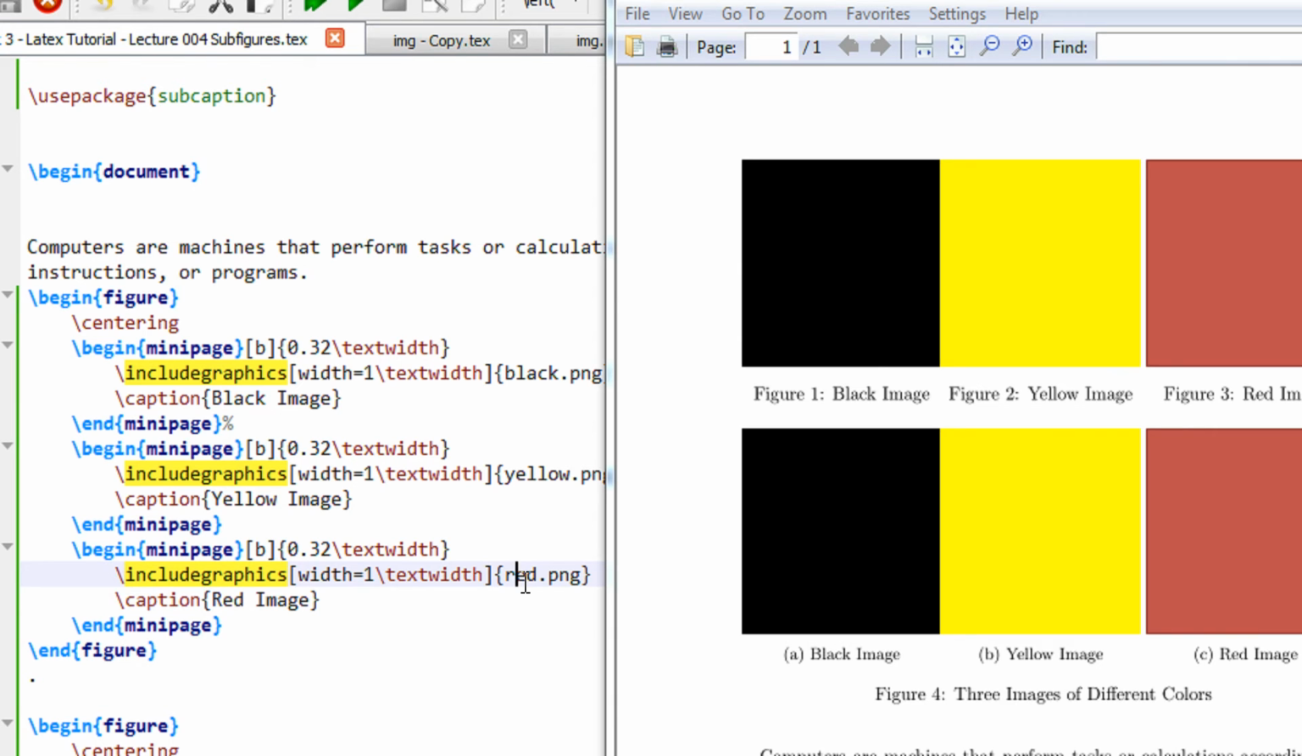Remember, for all the image related stuff, the image should be present in the same folder as your tex file is present. So if you are working in C drive, if C drive has an image.tex file, all the images that are inserted into that file should be present in C drive itself.